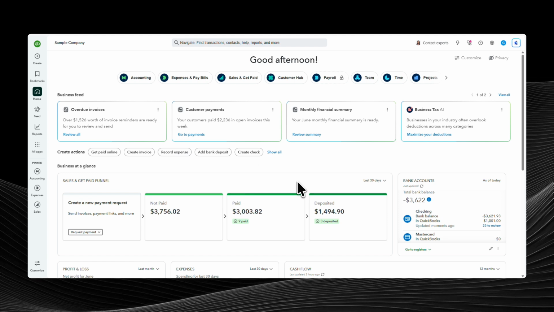That's all it takes to record a transfer in QuickBooks Online accurately and clearly.